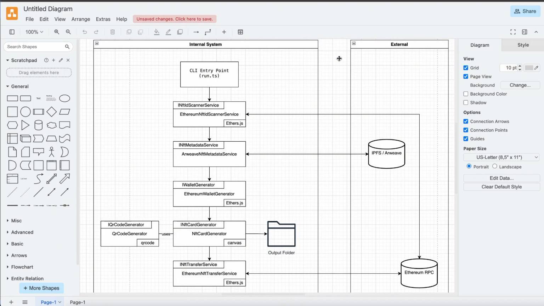Now, firstly, before we start, we can look at our architectural diagram. We can see that today we're going to focus on this last little part here. We're going to be making use of Ethers.js. We're going to get some input data right after we've created the actual cards, and we're going to look at creating an Ethereum NFT transfer service, as well as an interface that is agnostic, so the INFTTransferService as well. We're going to be making use of the Ethereum RPC to send communication on what we want to do. So we're going to actually transfer these NFTs.